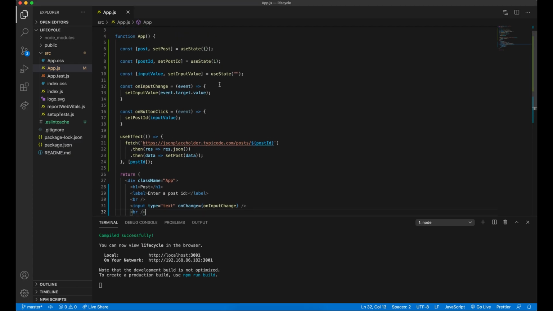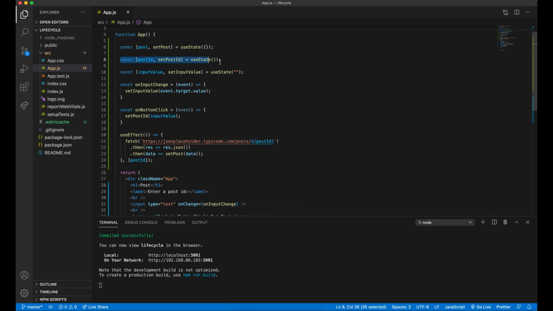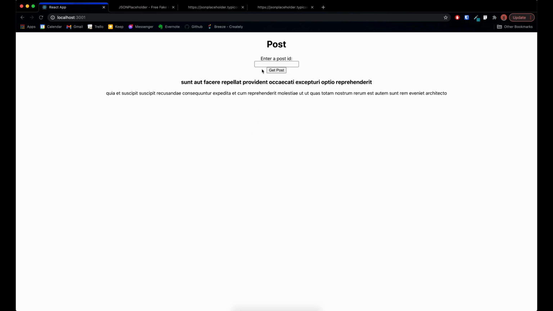And that's because in the code, we specified that the initial value of postID is just going to be 1. So when this useEffect runs on mount, it's fetching the data for post ID 1. But now if I enter 3 for the post ID and then click get post, we'll see that the post now updates to the information for post ID 3. If I change this to 5 and then click get post, you see it now changes to the title and the body for post ID 5.